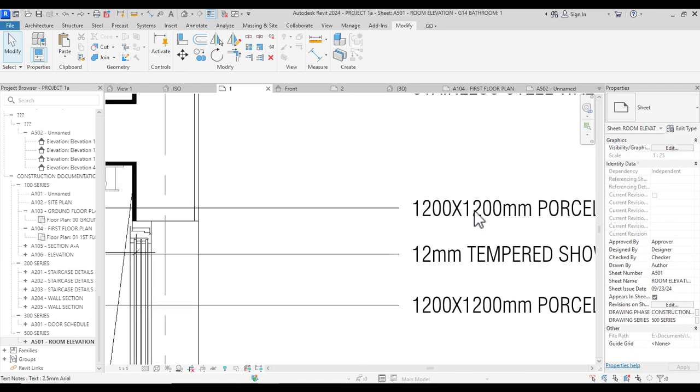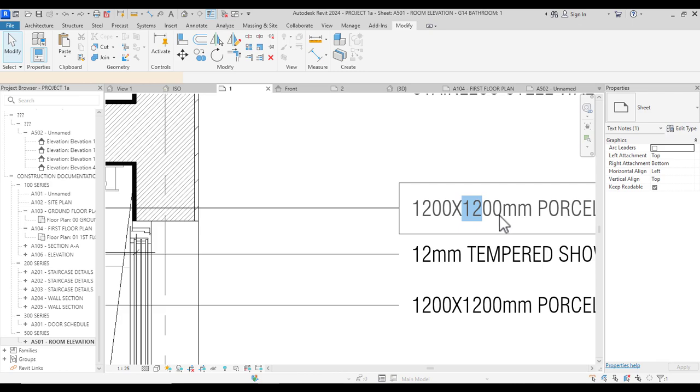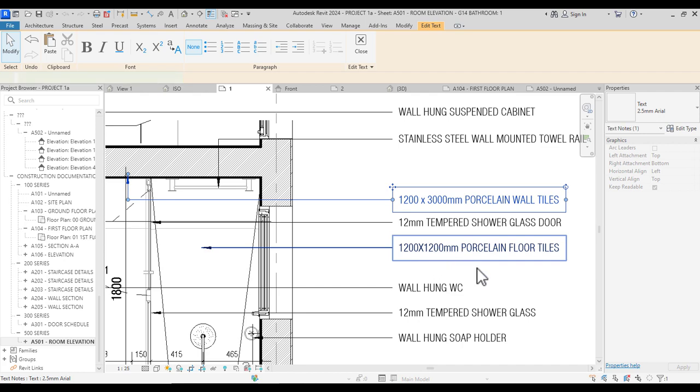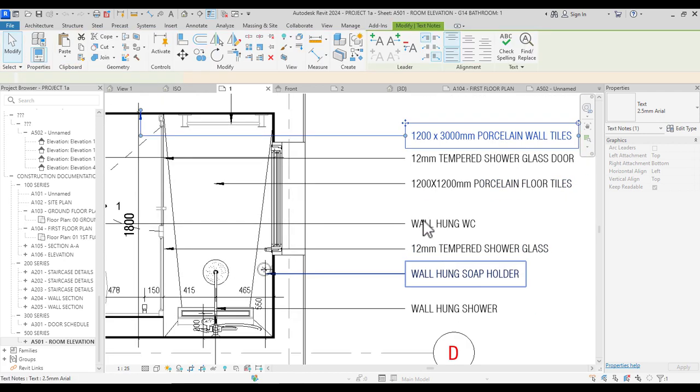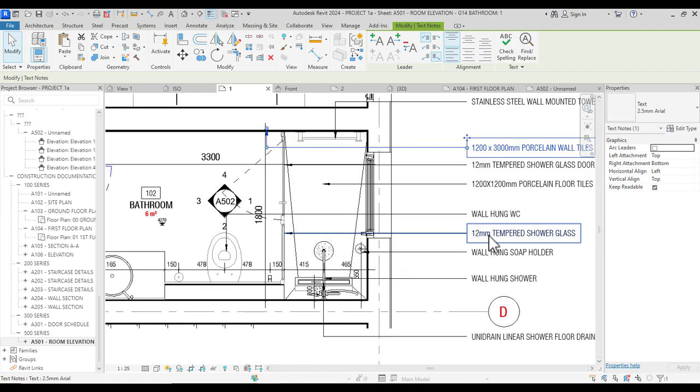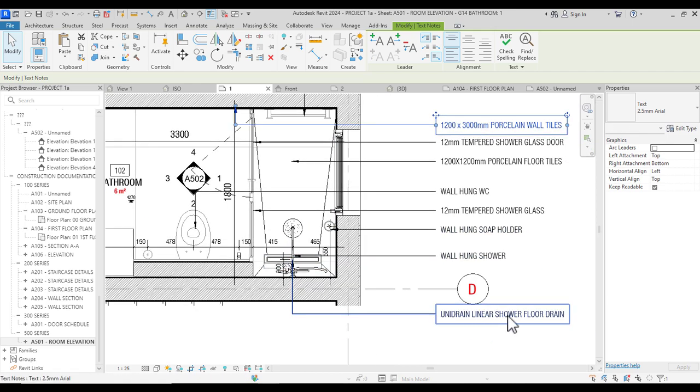This I would change to 12 by 3000, because I just wanted to have that long fill. Yes, so we can leave the tiles as 12 by 12, and also name the shower glass, the porcelain floor tiles, the wall hung WC, the wall hung soap holder, and wall hung shower, and the linear shower floor drain.